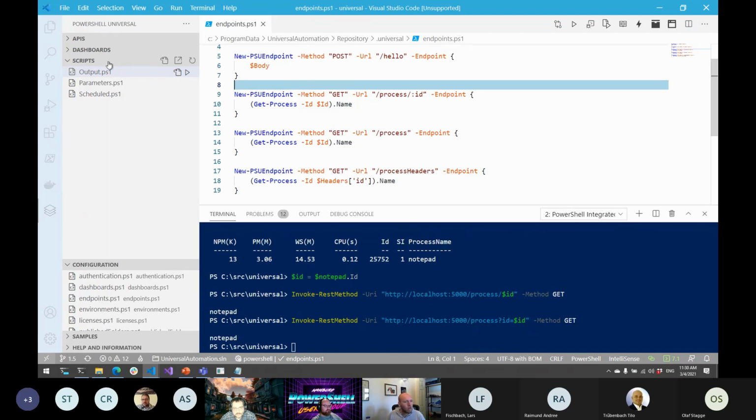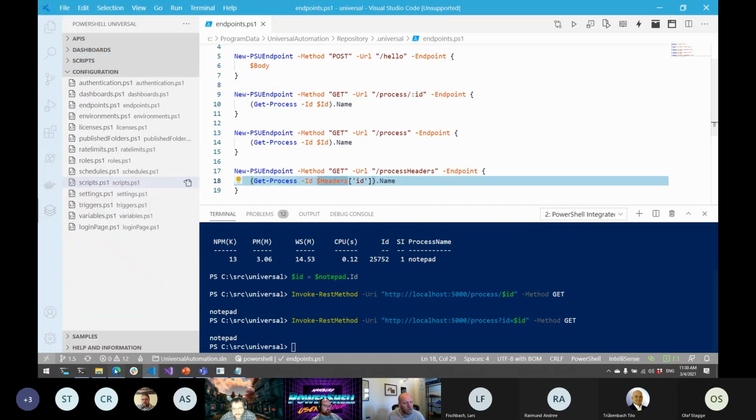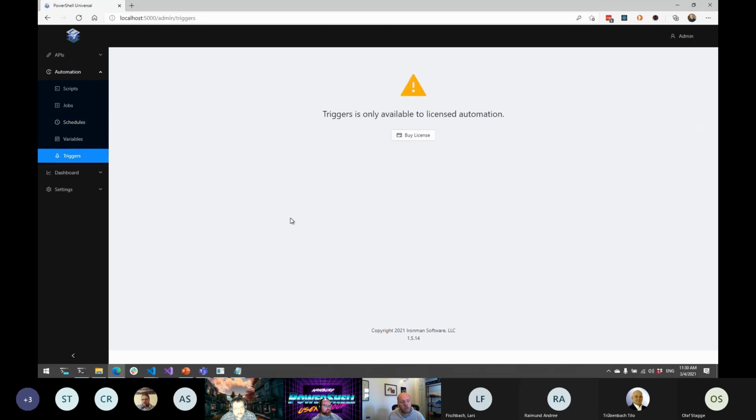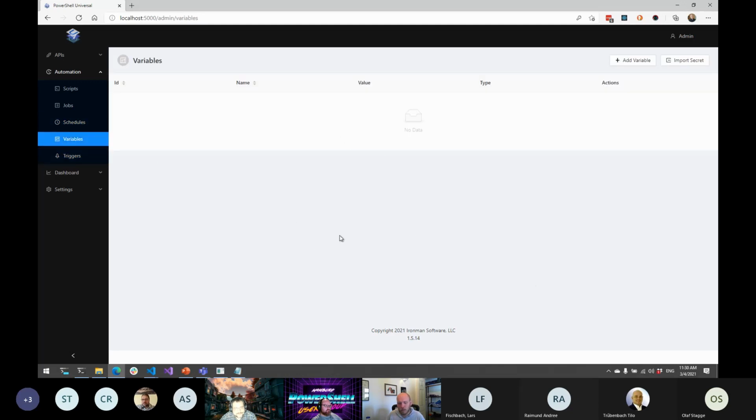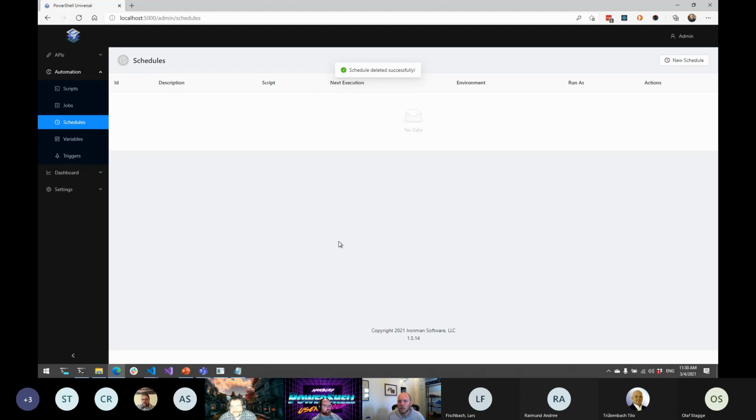All right, so that is what I want to talk about in terms of automation. The one last thing I want to touch on was triggers. Oh, I don't have a license installed. That's fine. I won't talk about that then. I'm going to turn this off so it stops notifying me. All right, so now that that schedule is deleted, let's talk about dashboards.